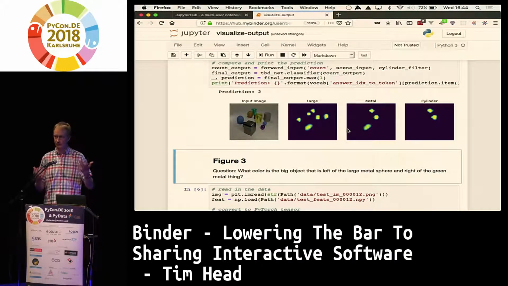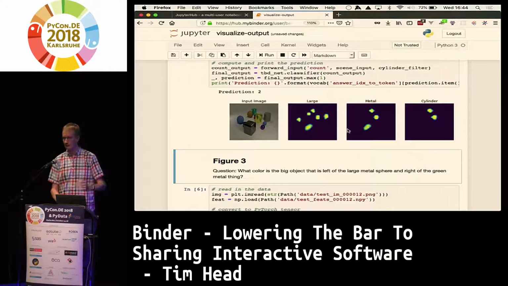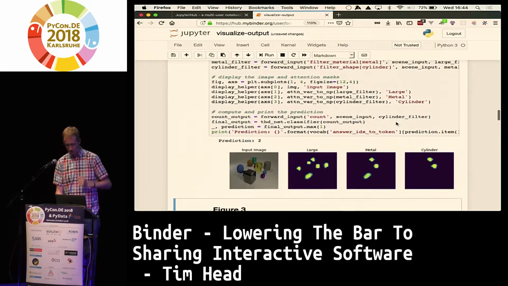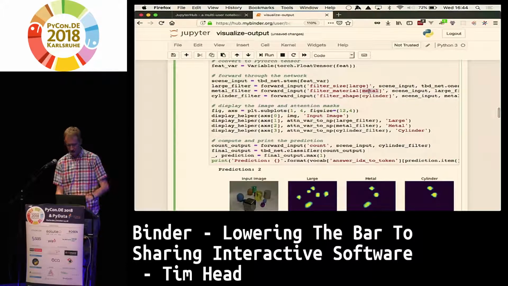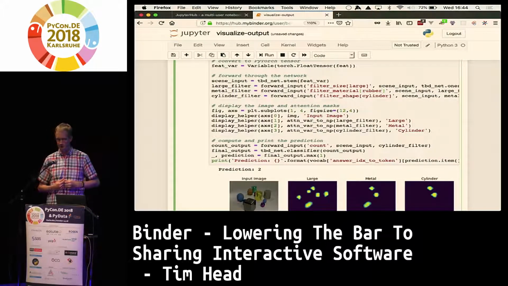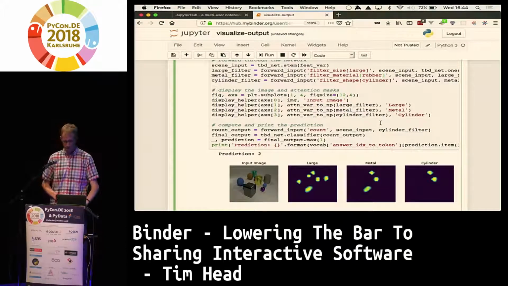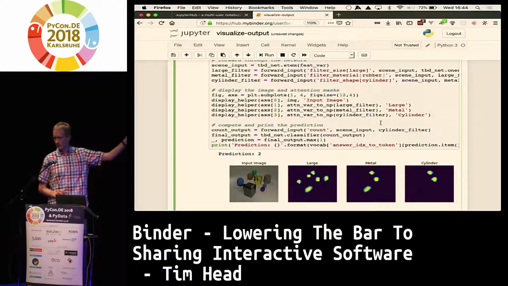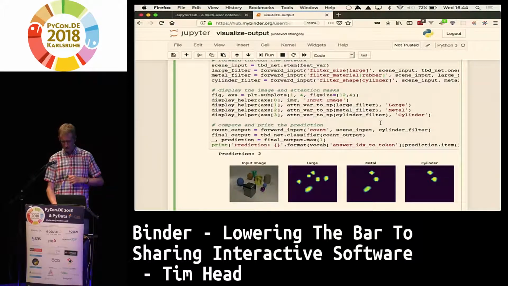So the next thing that we could do is spend a little bit more time reading the code, which I've done for you, and figure out that we can actually edit this. So the question that they were asking about the image is how many large metal cylinders are there in the image? And the answer is 2. And I just edited a little bit of it that turns the question into large rubber cylinders.